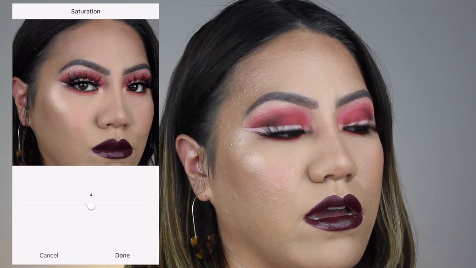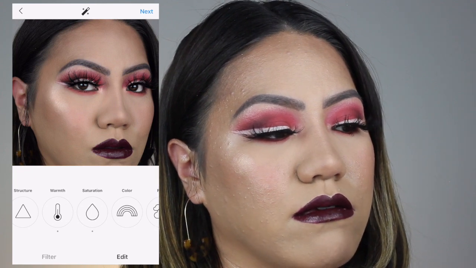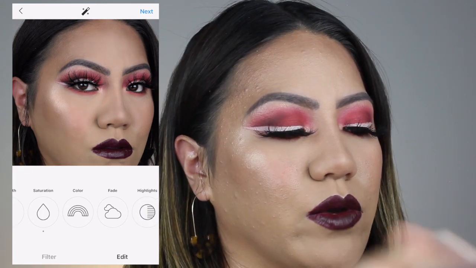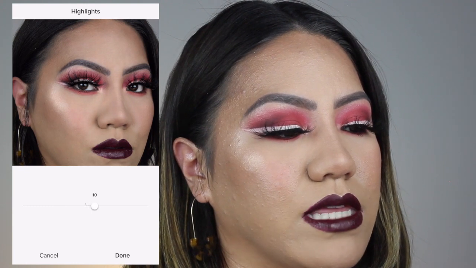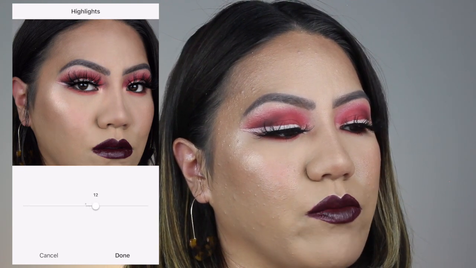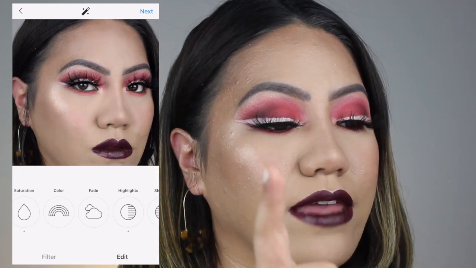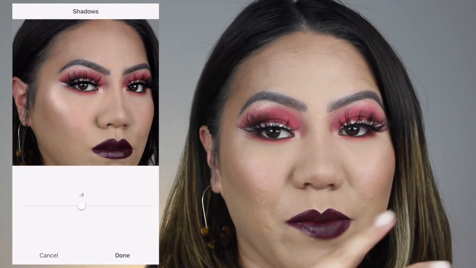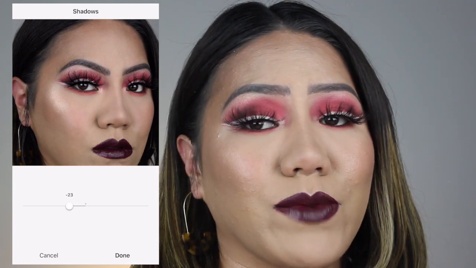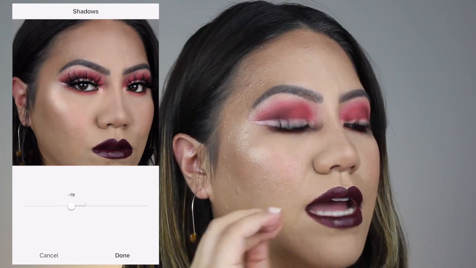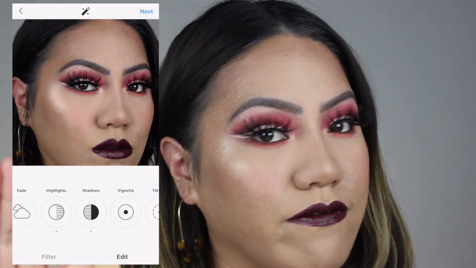So if we compare to what we've done so far, this is what we started with, and this is where we're at. Then we go into highlights. I take this up, so I just make the highlight parts of my face a bit brighter. That could be the under eyes, the forehead. Then for shadows, this is where I care about depth in the photo. Like 30s for me is pretty good. I like shadow just because I like depth. You know, I don't like a photo to look flat.